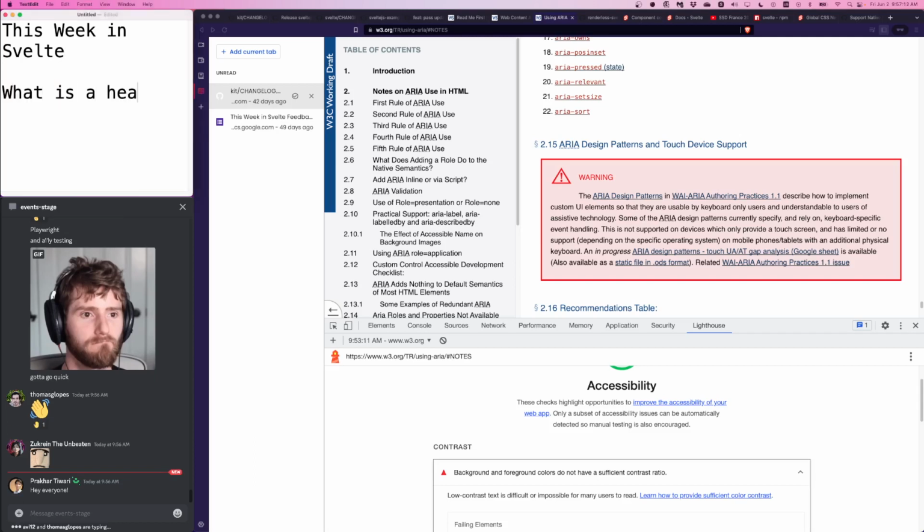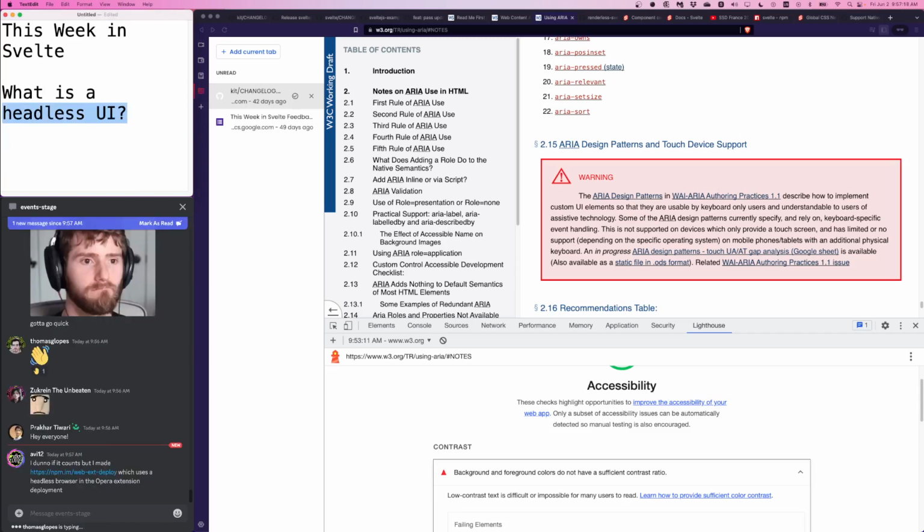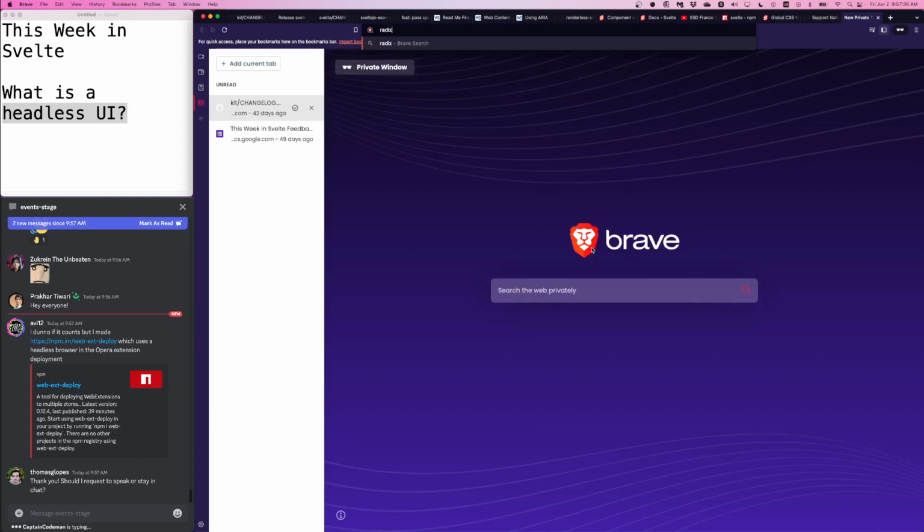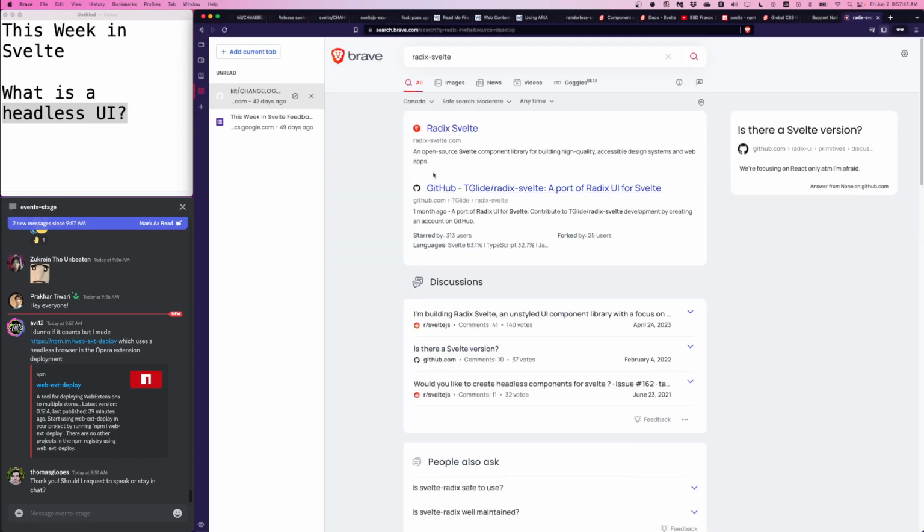What is a headless UI? A headless UI refers to a component or a component library that does not contain state. Sorry, it contains state, it contains logic for interactivity, and it contains attribute helpers, but they do not provide styling. Not really. They don't provide HTML, and they don't provide component APIs or props. So I'll open up Radix Svelte as an example. I have a bunch more to share as well.